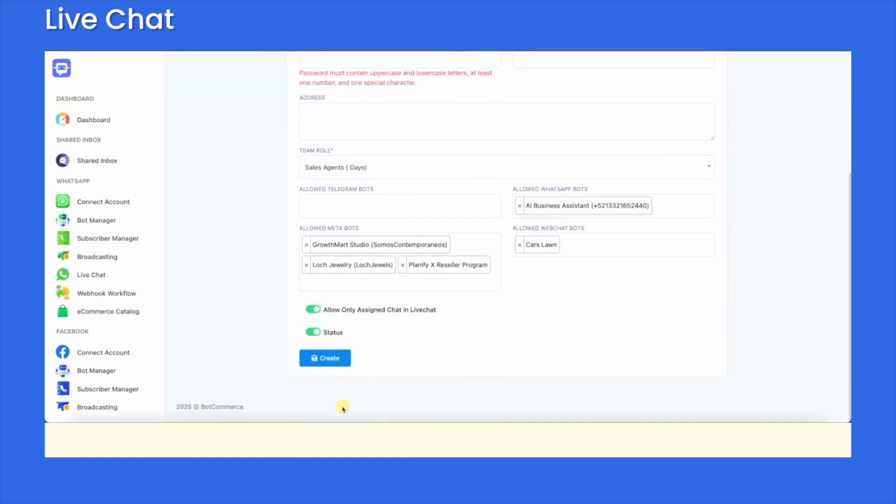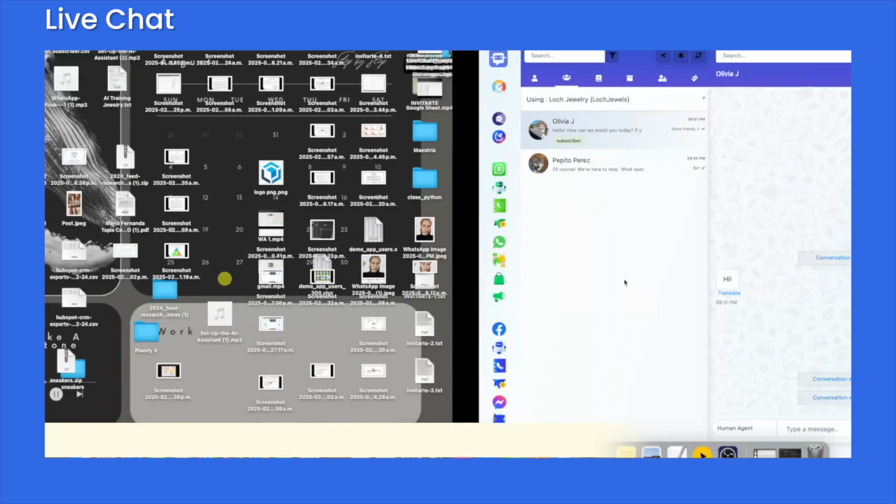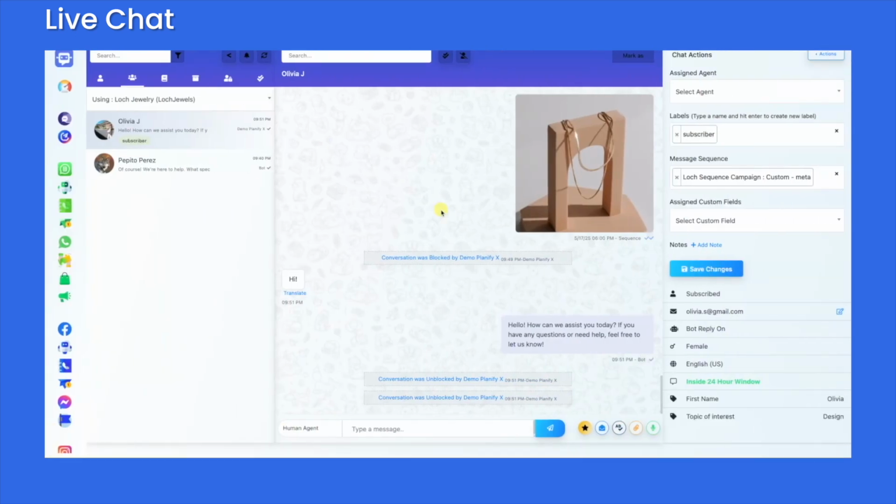So, now that you have the agents and the language in place, let's go back to the dashboard and explore the actual live chat. Once you're in the live chat view, you'll see it's divided into 3 main sections: the subscriber list, the chat window, and the chat actions panel. Let's take a look at each.